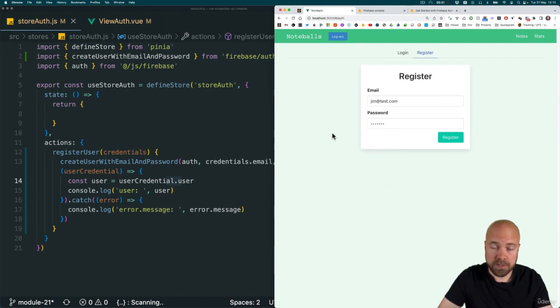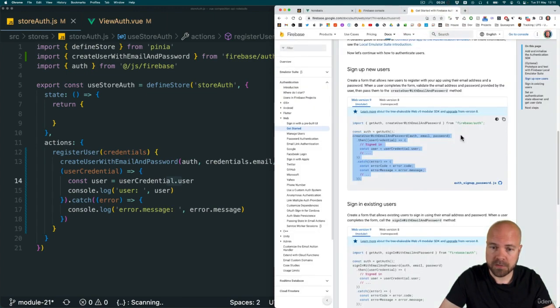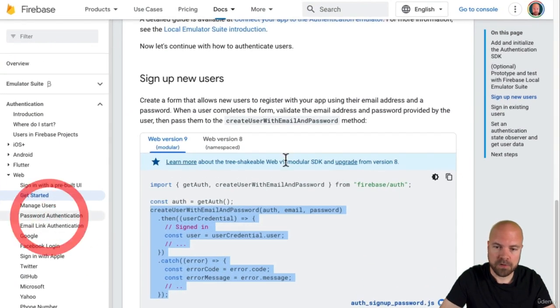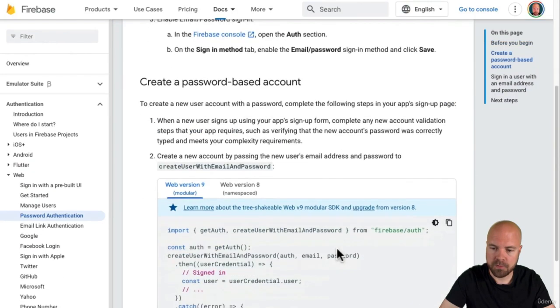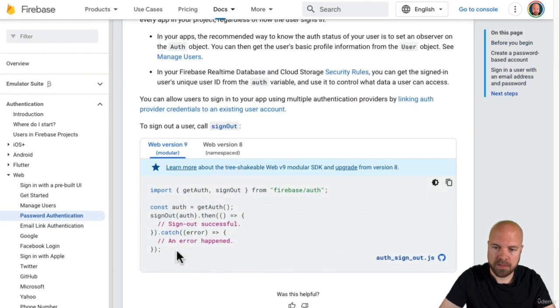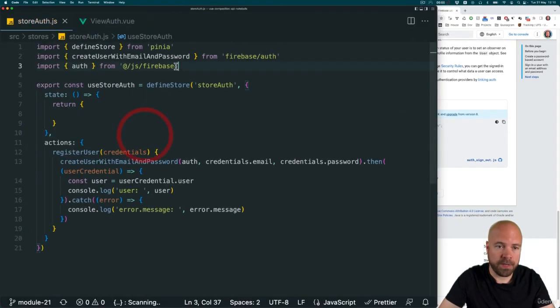Okay, let's give our user the ability to log out of the app when they click on this logout button in the navbar. So we're going to jump back to the Firebase docs, and we're going to jump to password authentication, and we're going to scroll down to the bottom. And so signing the user out is nice and simple. We just need to call this sign out method and pass in the auth library that we're pulling in anyway.